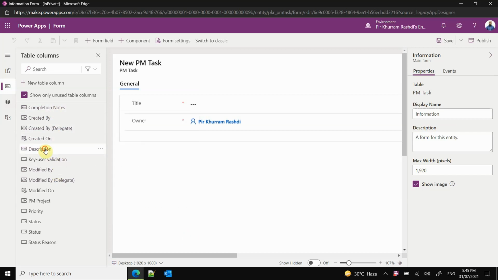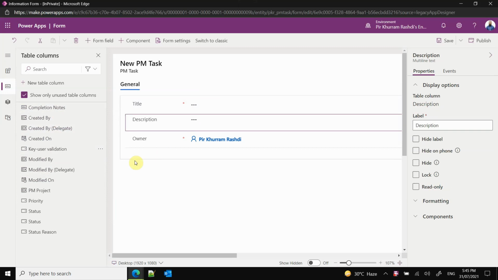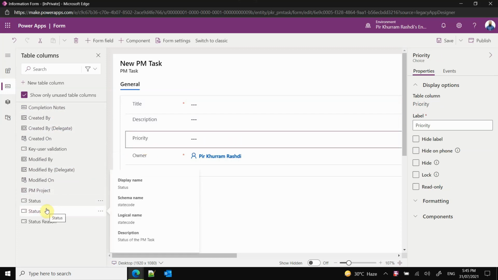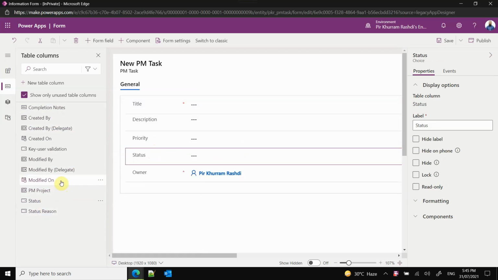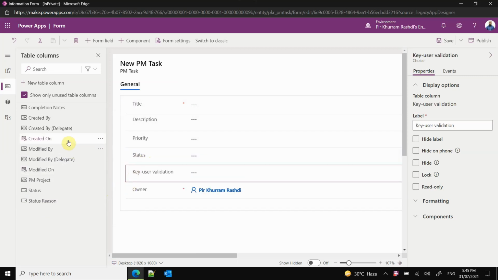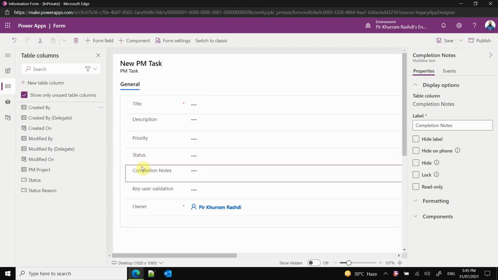I will just add the fields which I have added in my table, which is the PM task table. So description will go there, and of course the priority field is important. Similarly, status. There are two statuses. One was default, so I will drag and drop my own, and status reason I don't need. Then there is a key user validation field, which will set visibility true or false, and completion notes once the task is complete. So completion notes need to be there. So I will save.